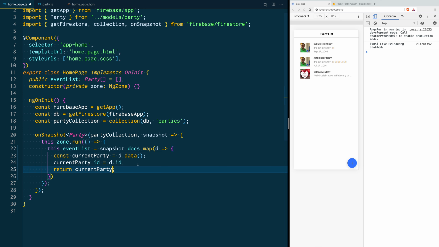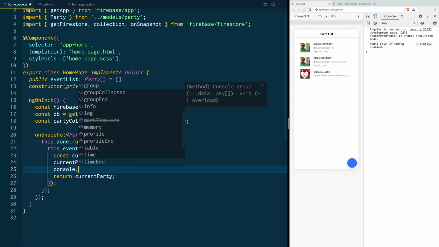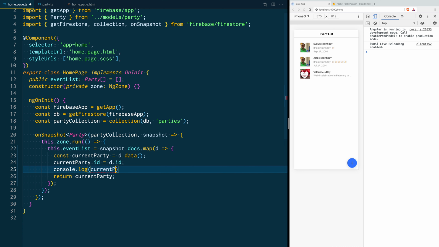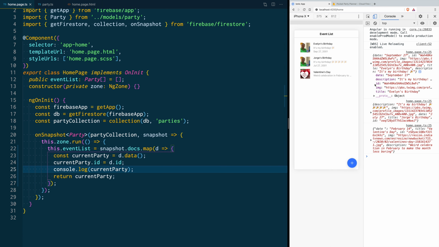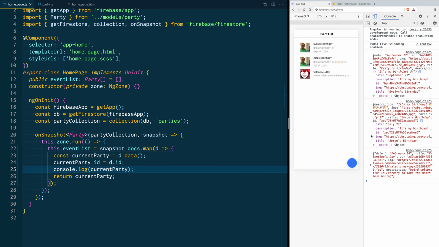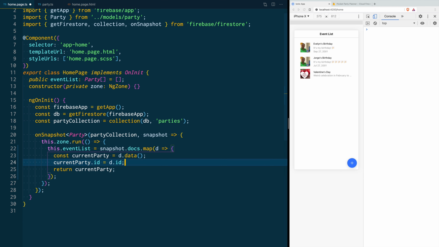This is the same data that we had in the object, but we are adding the ID from the document snapshot. Now, when we click save, it's reloading the page, and if right here we log current body, you are going to see that it's now adding the ID property. We can remove that log from here. We can save it again.